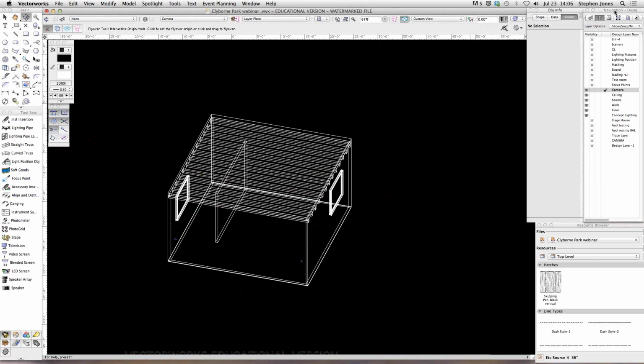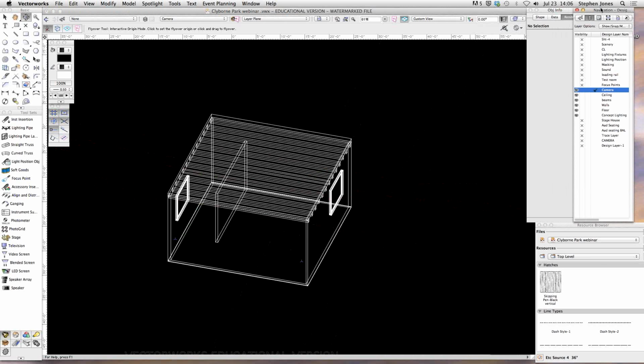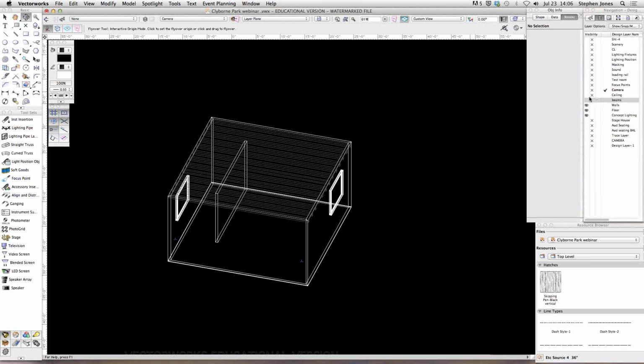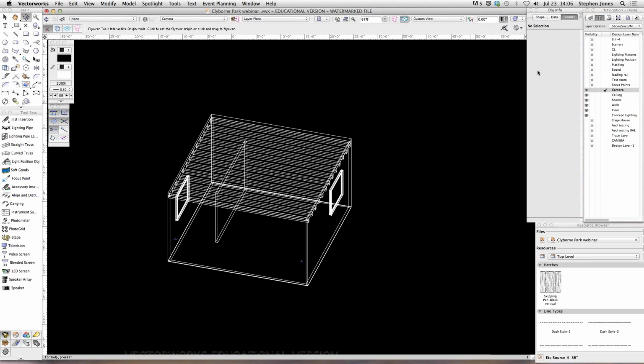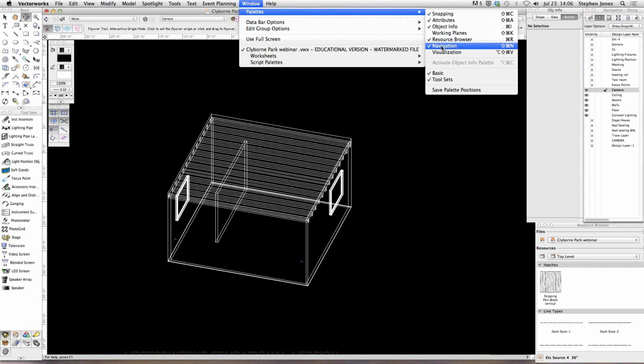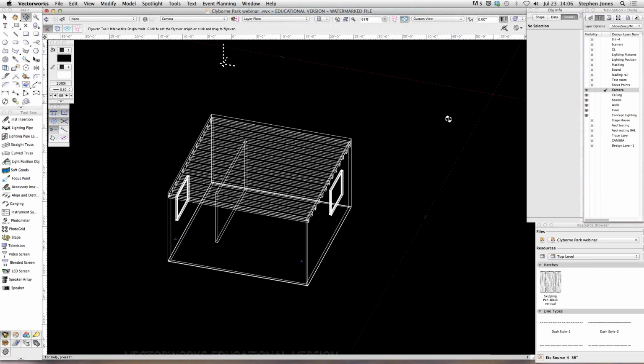Now, in the navigation bar right here, this gives me quick access to all of my layers. It allows me to turn things on and off, even take them to gray if I need to. And if you don't see this in your Vectorworks window automatically popping up, you can find it under the Window menu, then you go to Palettes, and you can come to the Navigation, and voila, it will pop up.